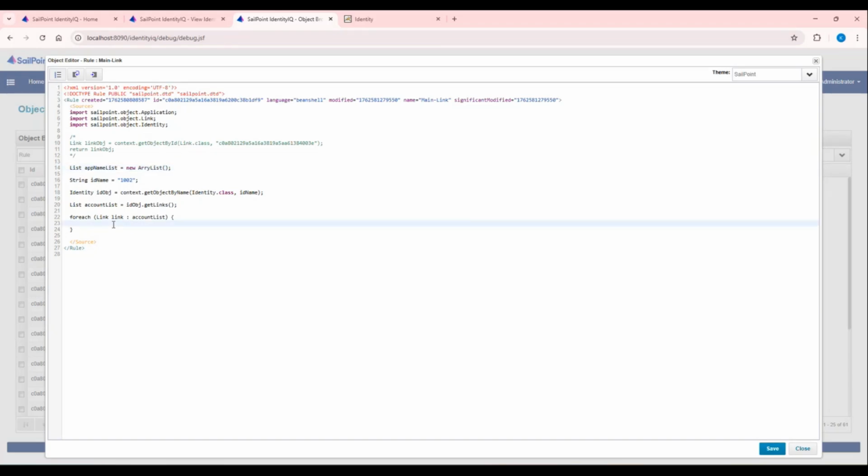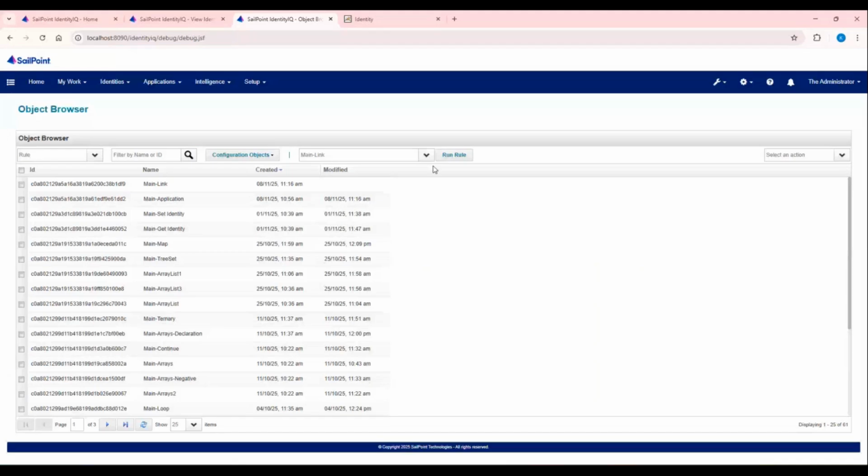So I'm going to add this link object, or fine, I'll write it like this: System.out.println. Link is there, right? Link dot, of course, I remember, so I'll show you, get application name. Okay, hope my syntax is correct. Let's run this and see if there are any exceptions.